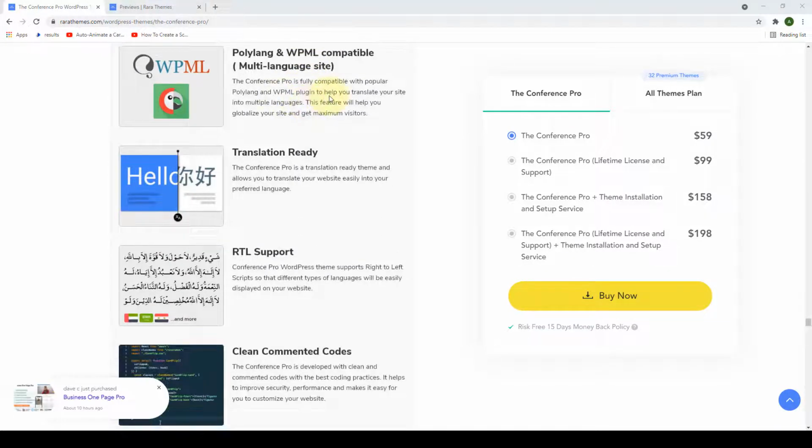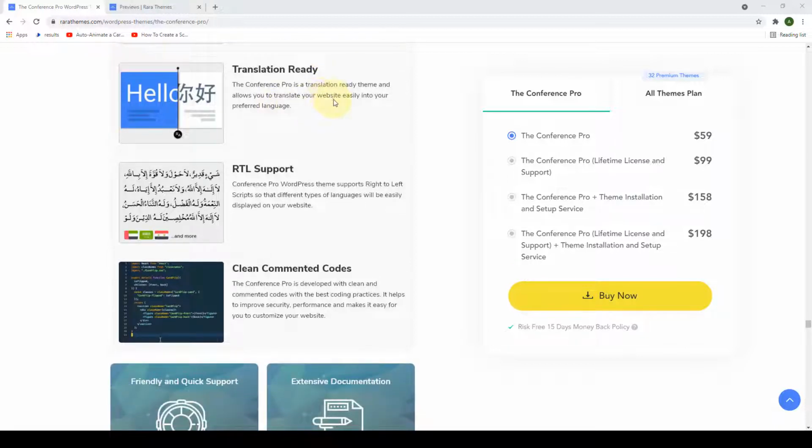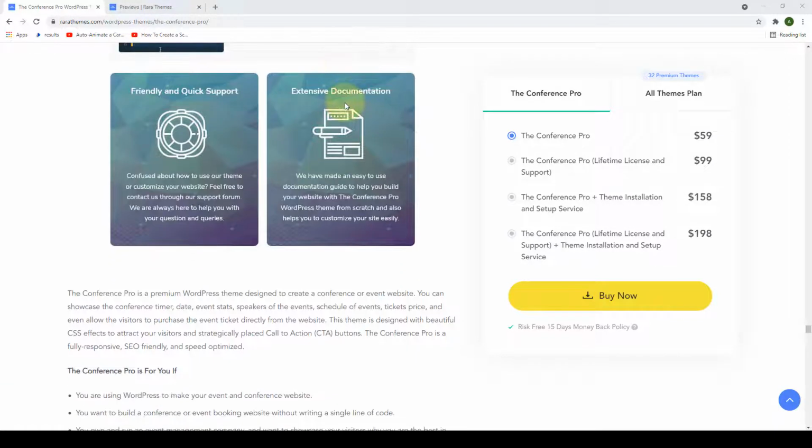The site is also Polylang and WPML compatible, which means you can translate your site into multiple languages, which brings us to the next feature. The theme is also translation ready for you to translate your website easily into your preferred language. Just like with our free theme, you also get friendly and quick support and extensive documentation for the Pro theme.